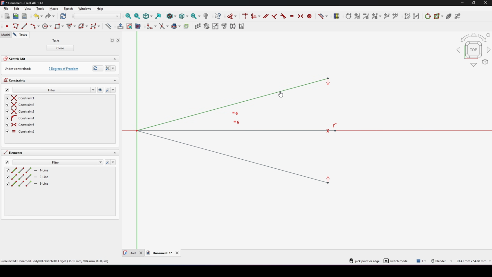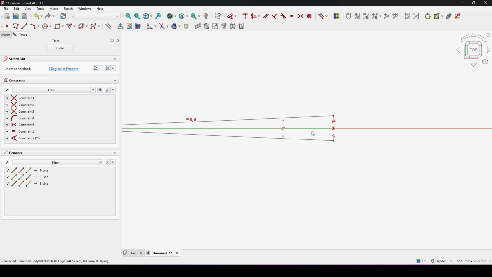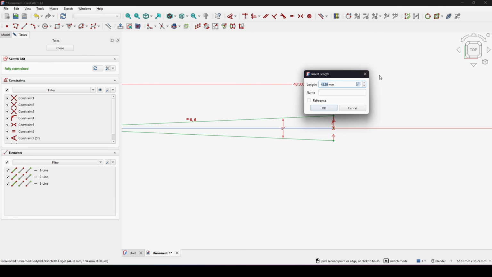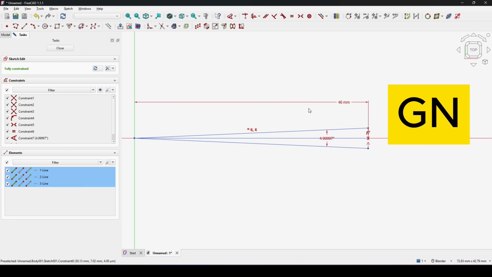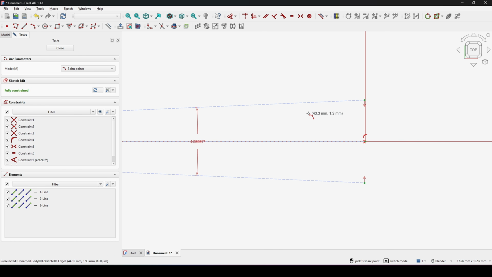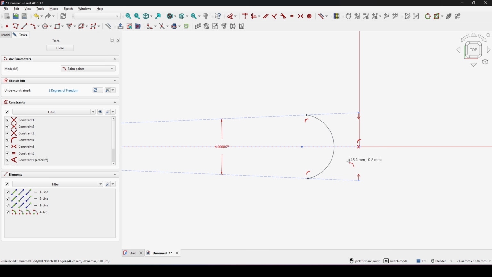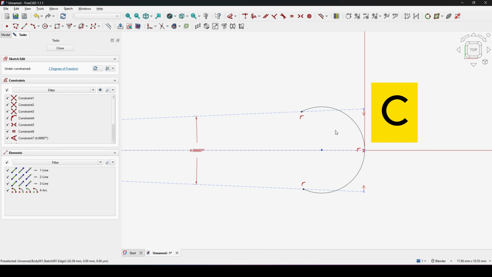We set the angle to 5 degrees. We set the length of this line is 50 subtract 4 will be 46. I select everything and hit G and N to turn that into construction. Then I create an arc. We start from here to here. Okay, select this arc and this point, hit C. Select this arc and this line, hit T for tangent. This arc and this line, hit T.